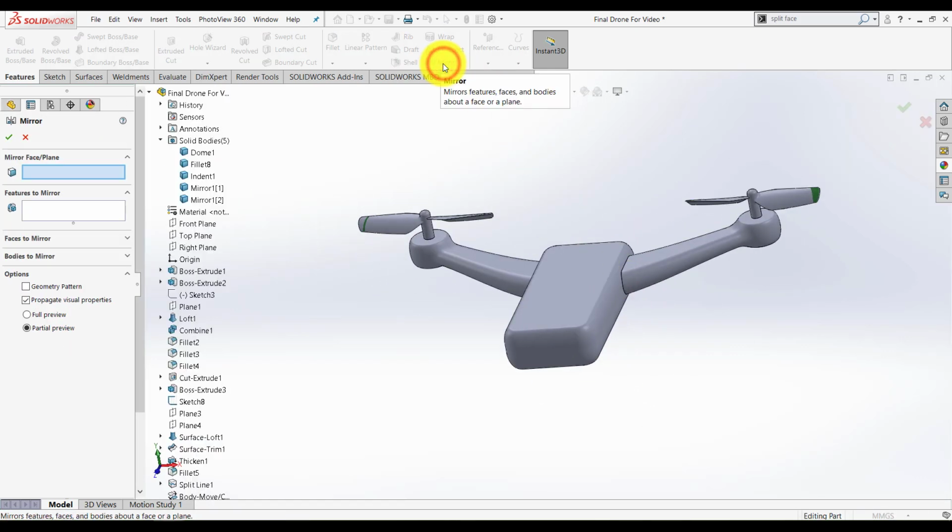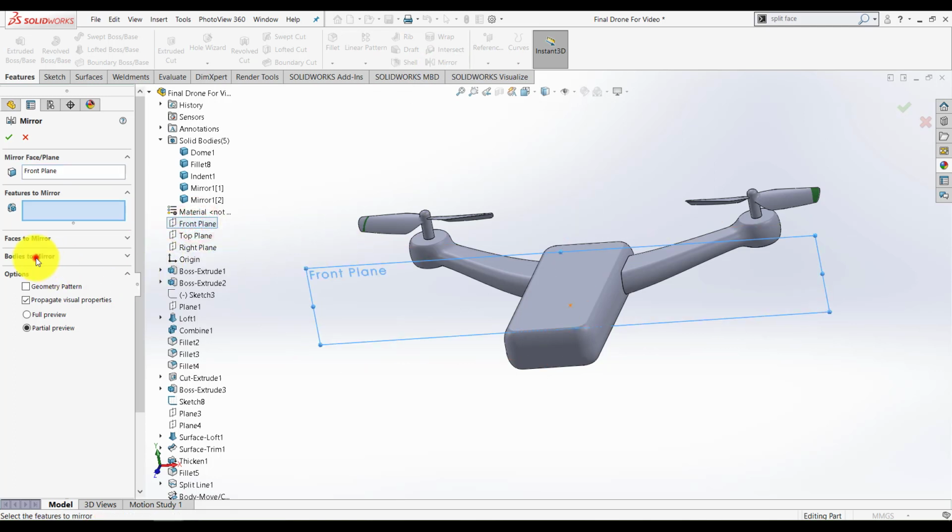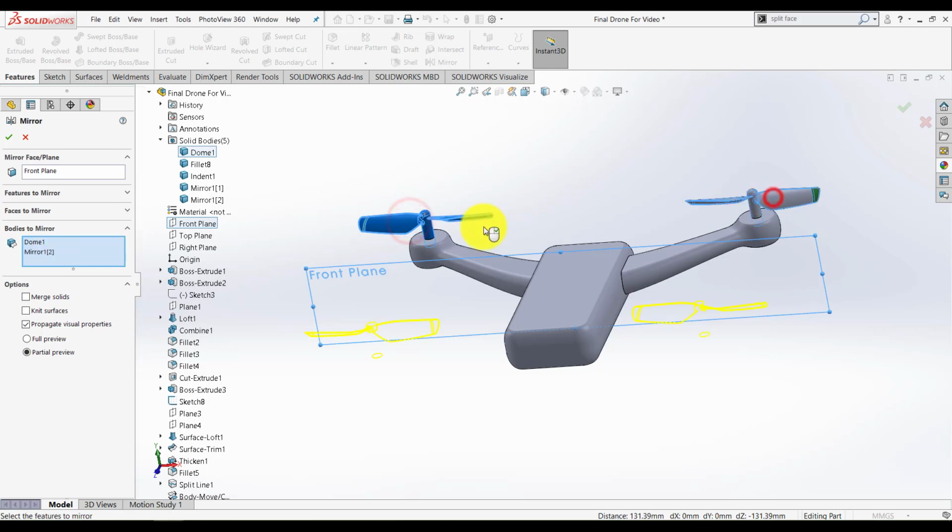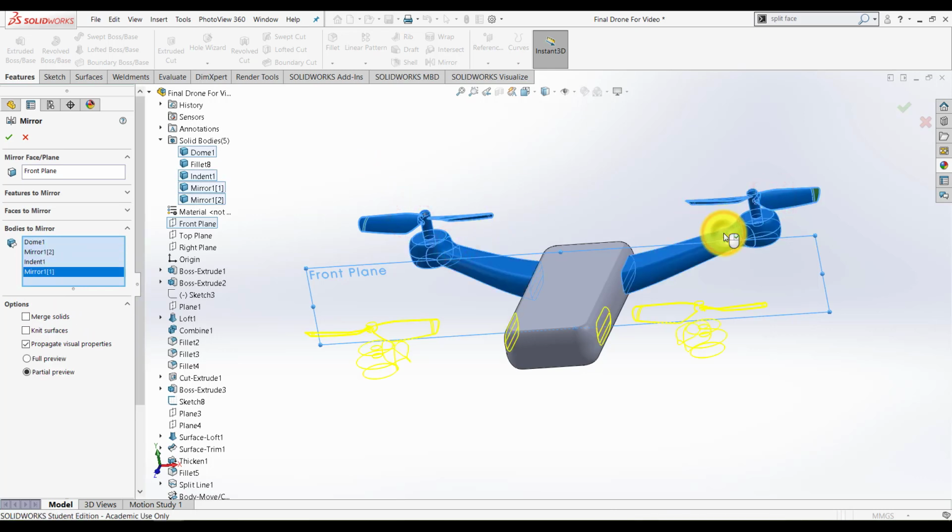Let's do the same thing in the opposite direction, mirror. This time I'm going to use the front plane. The bodies to mirror will be the two rotors and the two arms, and there we have it.